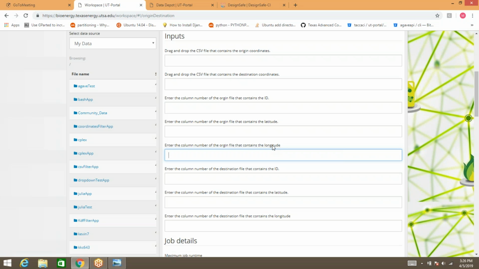For example, for our origin coordinates, we're using a county data set where it has the ID, latitude, longitude, and county name, and other things about the county, other irrelevant information. This filters out all the irrelevant information. So you enter the column that has the ID, latitude, and longitude, and then it creates another file that has only the IDs and the latitudes and longitudes of all the coordinates.